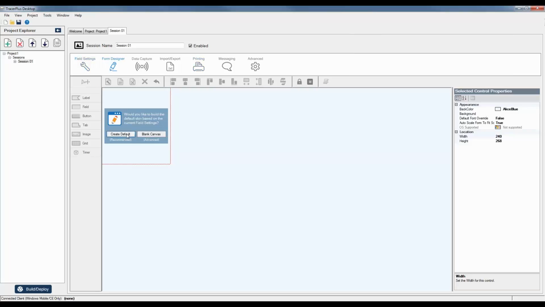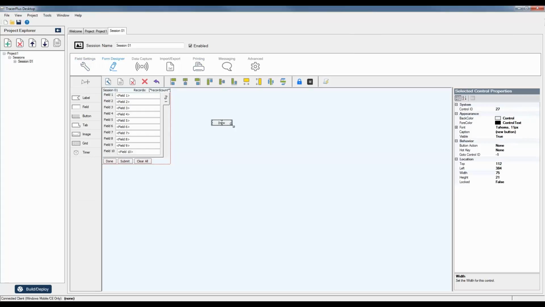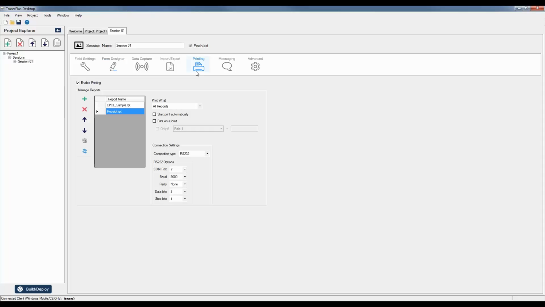So if you were to jump over to the form and add a print button on the form, if you wanted to print one format and then actually switch and print to a different format, you could go ahead and change the button action here to print. And then there's a new option for which format you'd like to use. So you can see here I have a CPCL sample report, as well as that receipt report that I just selected from the printing area here. So these are the two that are available.